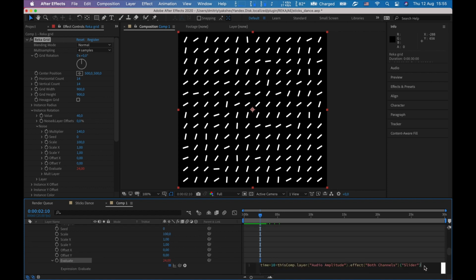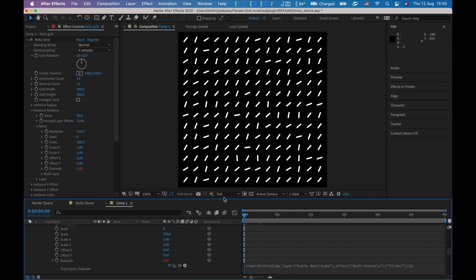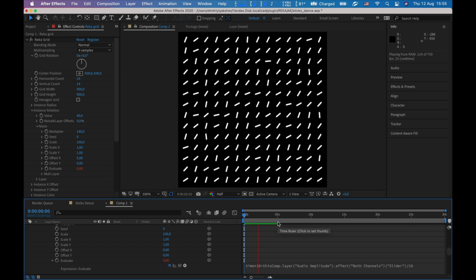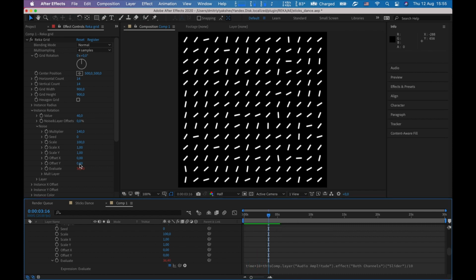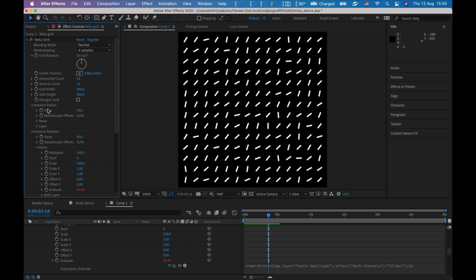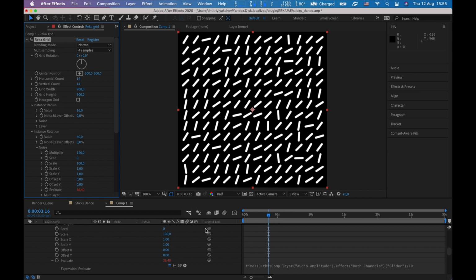Now at the end of the string, I'm going to type divide by 10. Let's see on half. Okay, now sticks react to audio. Let's increase stick size. Go to instance radius and type say 16. Okay.